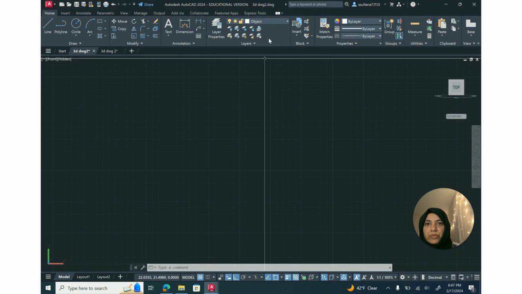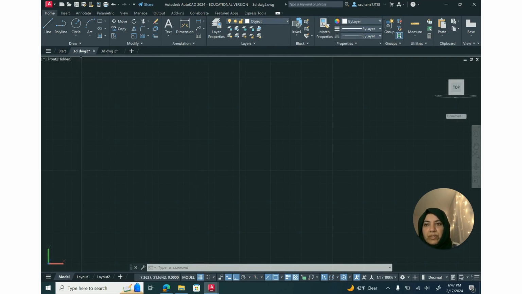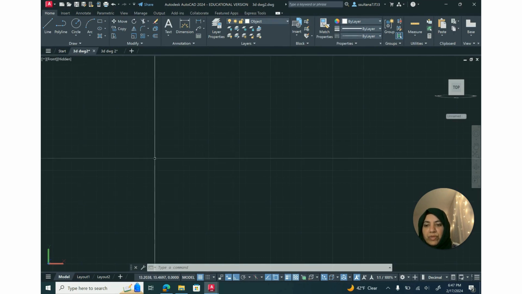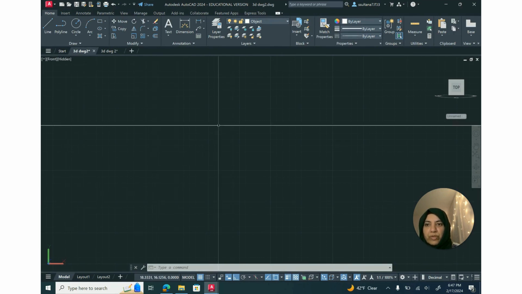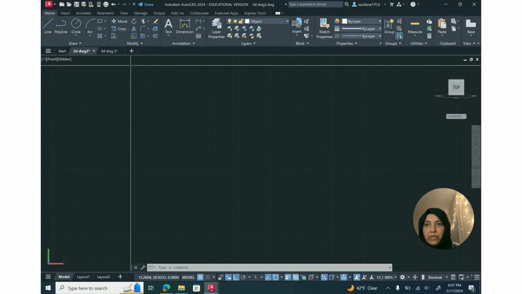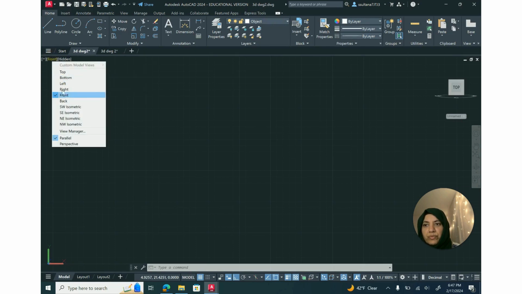And make sure you use your template that has the layers, and then save as 3D drawing 2. That's where I am right now. Click on model space and start drawing your profile. But before you start, make sure you are in the front view from the view control.